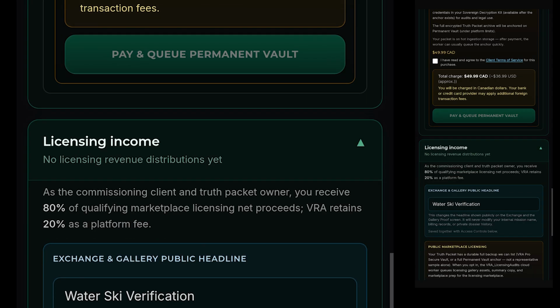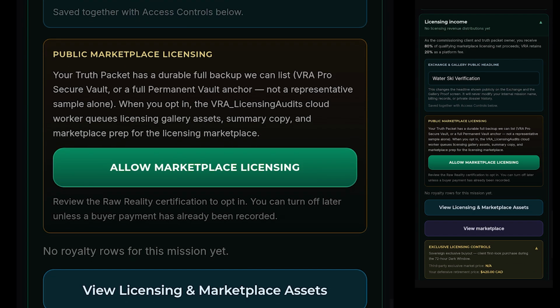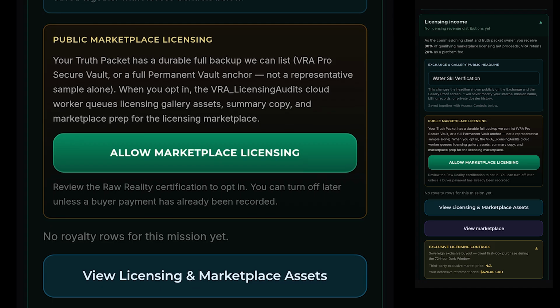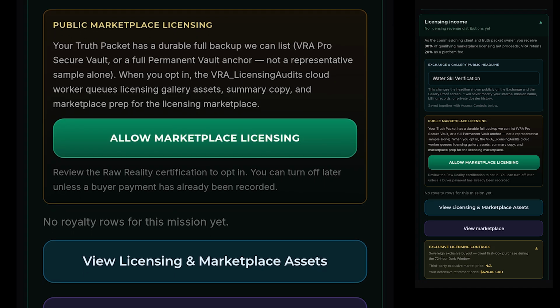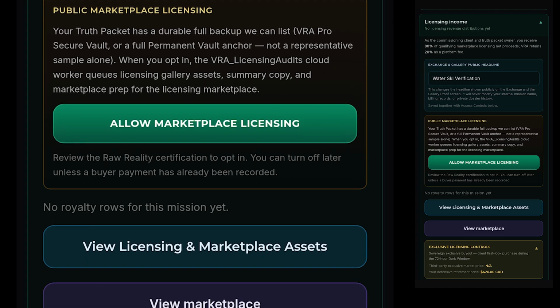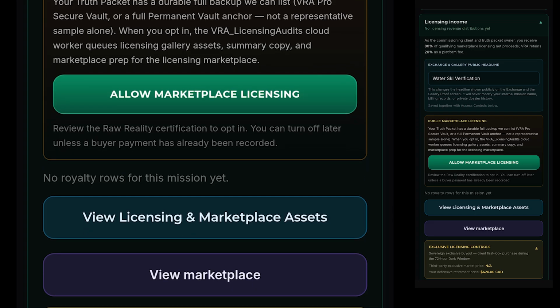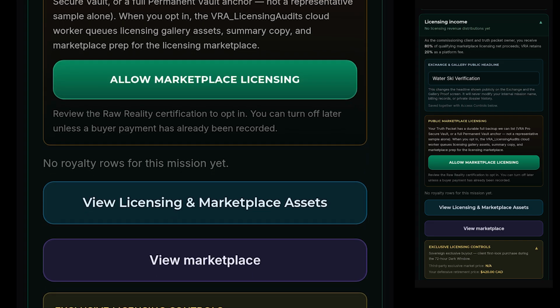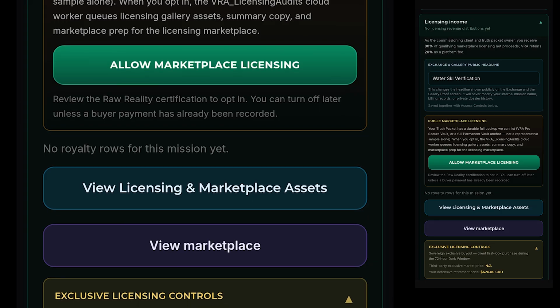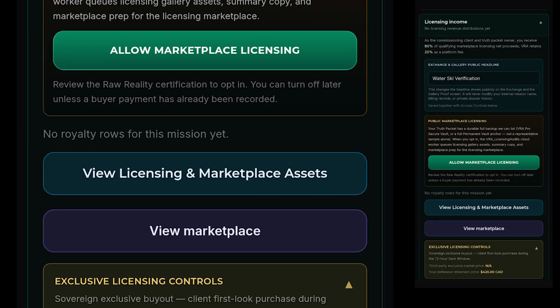Finally, the dossier is where you manage licensing. If you possess a high-value asset, you can opt to allow marketplace licensing on the VRA exchange. You can set a custom alias for the exchange listing and choose to offer the asset for an exclusive buyout, allowing you to set a minimum floor price.